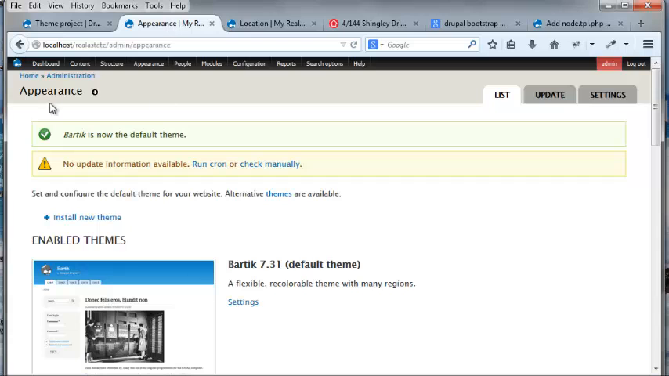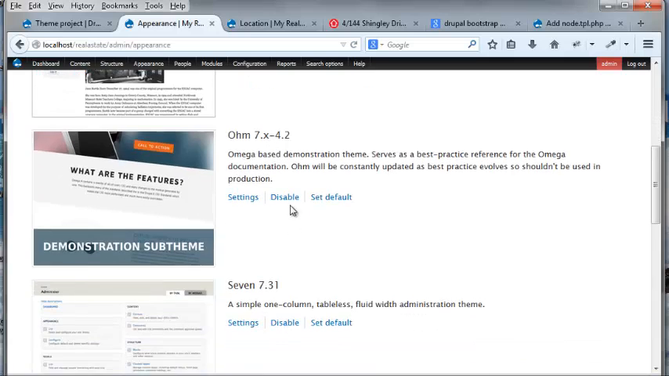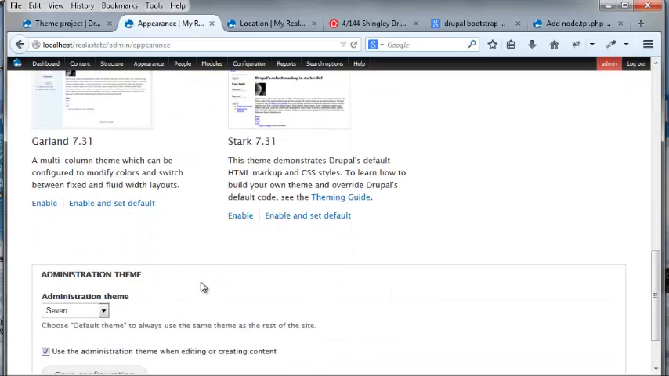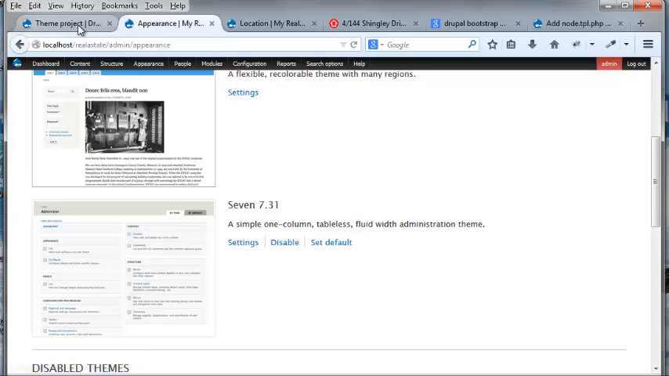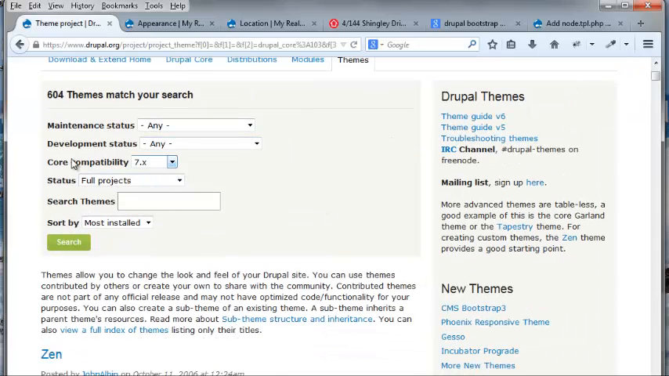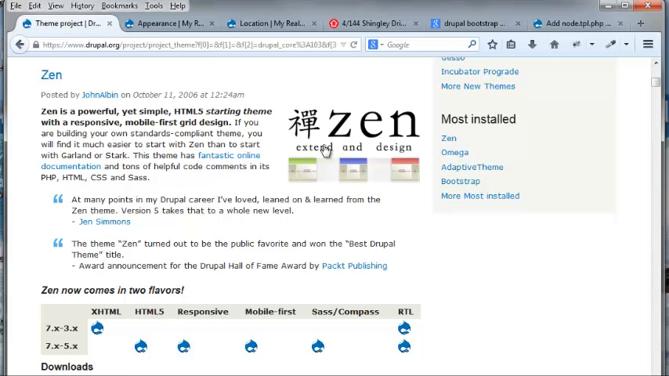Okay, so Drupal in appearances has themes, obviously, and on Drupal.org /download and extend themes, I've just set my core compatibility to 7 and hit search. Generally, it shows the most used ones. Zen is a very great theme. It's absolutely awesome. I highly recommend it.